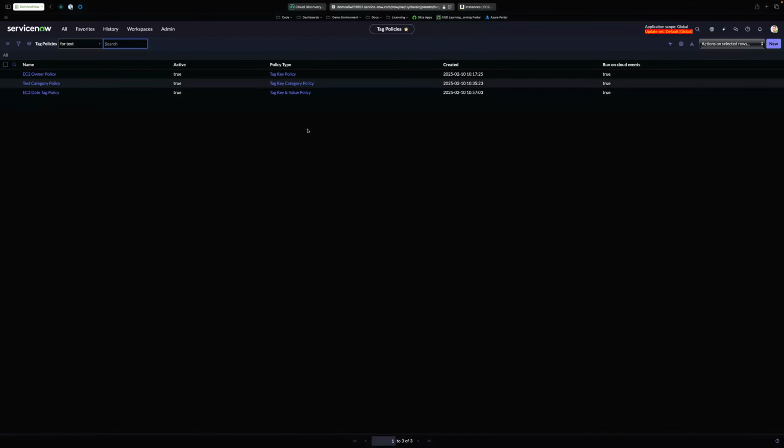You can create multiple different policies and multiple different kinds of policies. As Sakshi's going to talk about, we're constantly adding new types of policies, new ways to create policies. So I've got a couple of example policies that I'll take you through. The first is this EC2 owner policy.